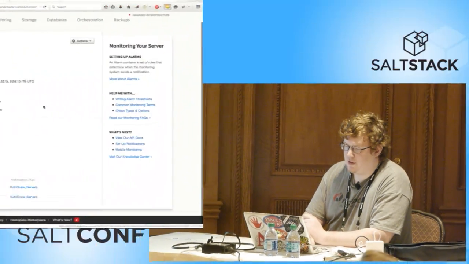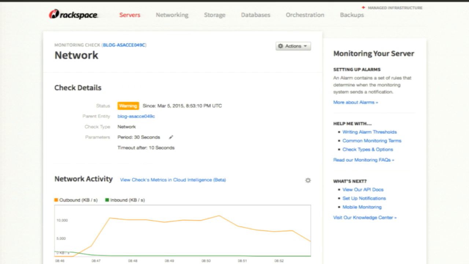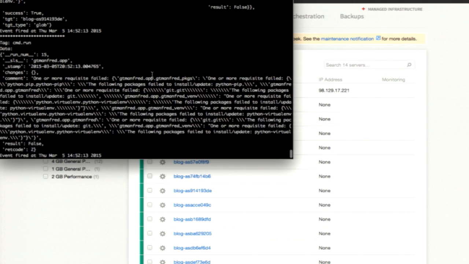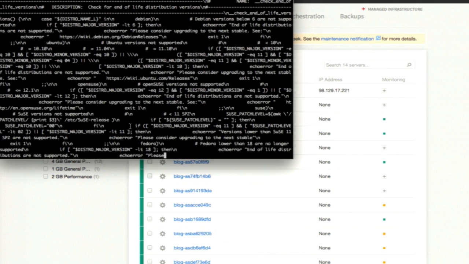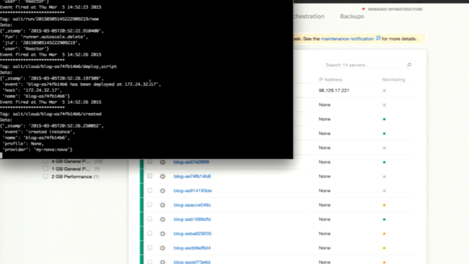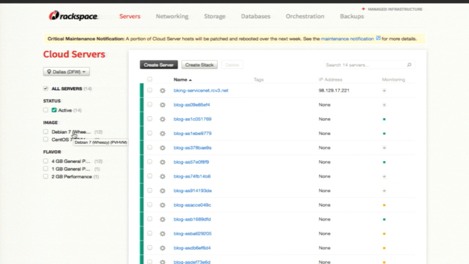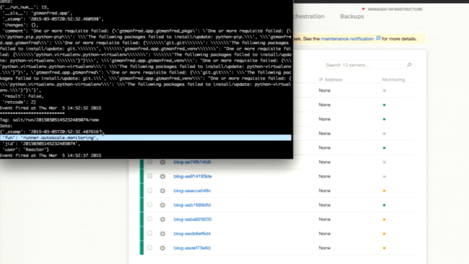Now they're all starting to go into warning because there's enough servers up, and then it'll stop scaling. When this finishes running, that'll start to go back into OK status, and we'll start to see events here. Those are still servers coming up. This is the reactor event that sets up monitoring.